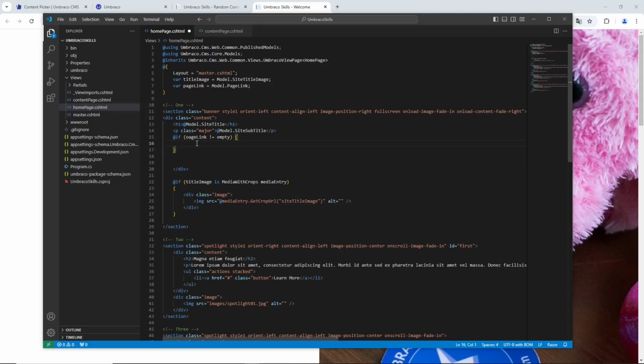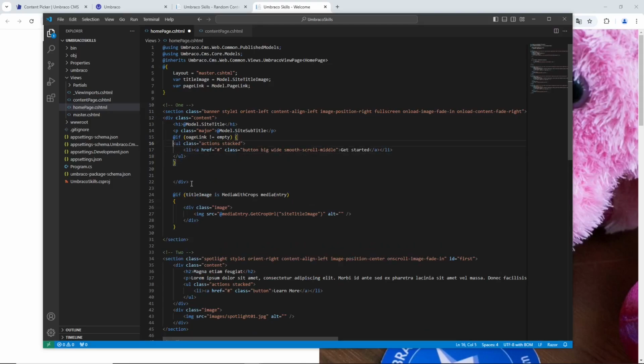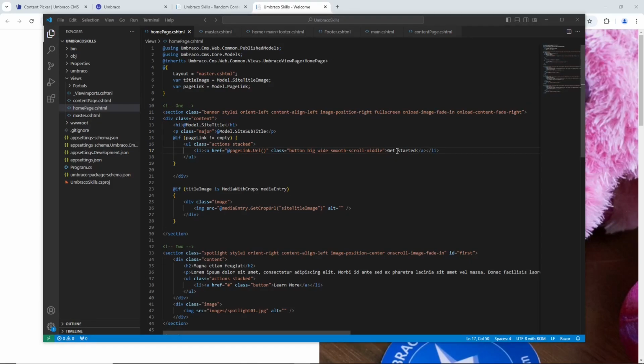So let's paste this into here. Let's make sure we fix the indentation. Here we go. And in here is where we're going to add the link. So we're going to add the variable page. Oh, we need the @ sign, pageLink.Url. Here we go. And for the name of the button, we could leave it as get started, or we could make it a little more dynamic and use the name of the content item that's chosen. So that would be pageLink.Name. There we go. Yes. Oh, this one needs to be null instead of empty.